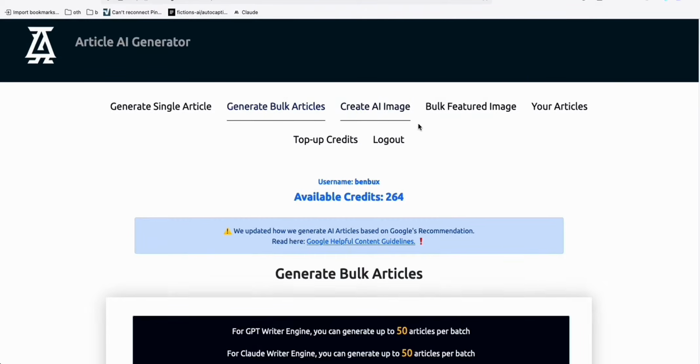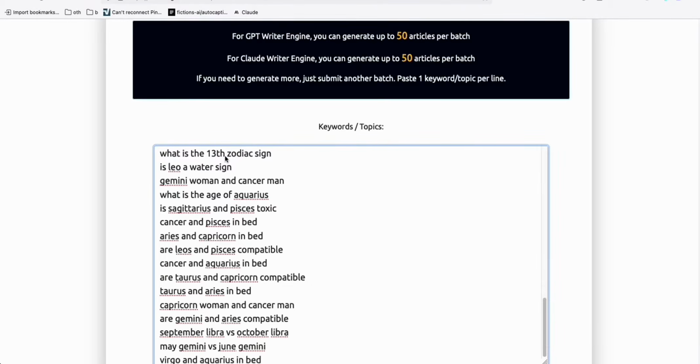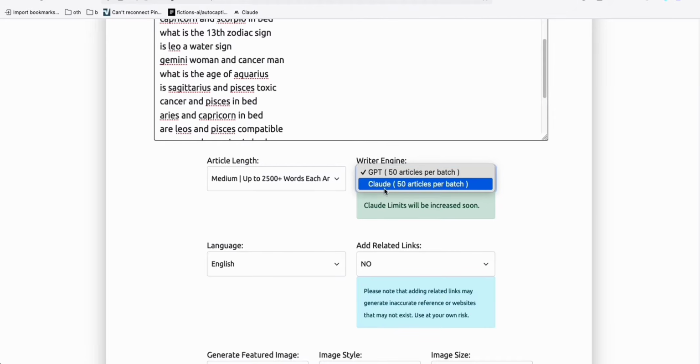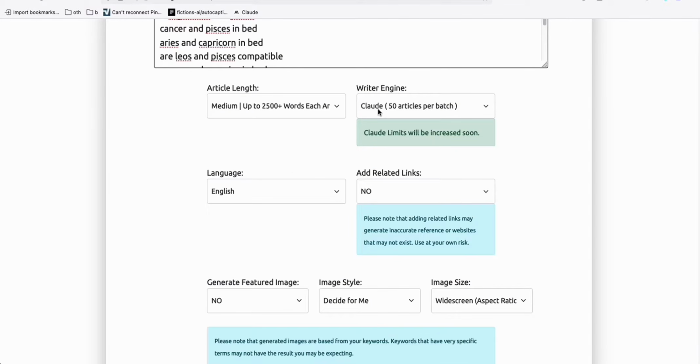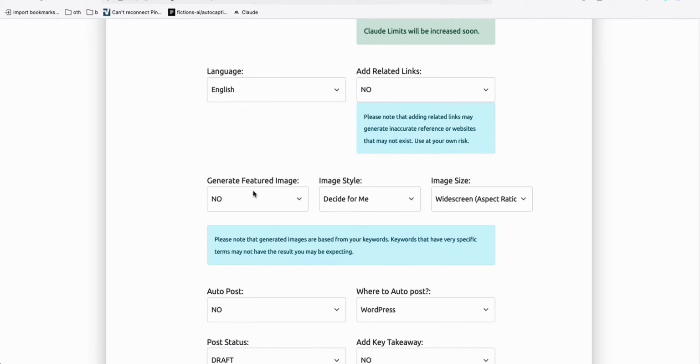and then click generate bulk articles. Here, we will generate the first 50 right there. We select Claude because, as we know, it writes better than GPT. But it's up to you, it's your preference. For me, I keep Claude as my main writer when I'm generating bulk articles. For now, I'll keep the featured image as no, because later on I will show you why I'm keeping this as no.